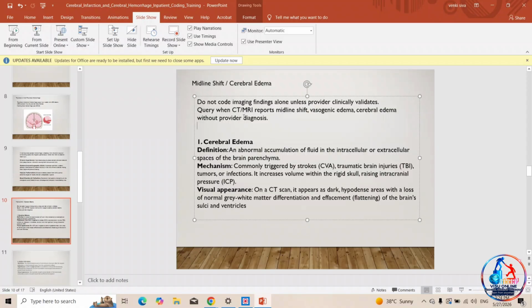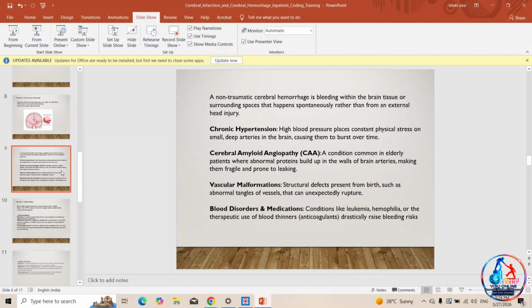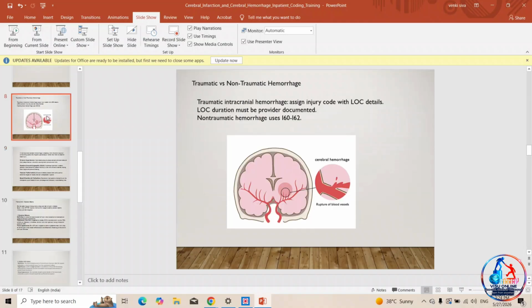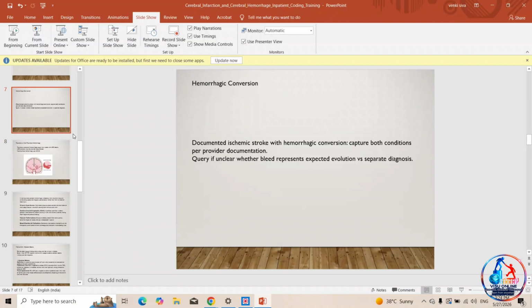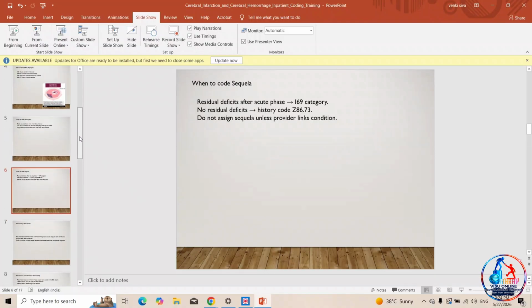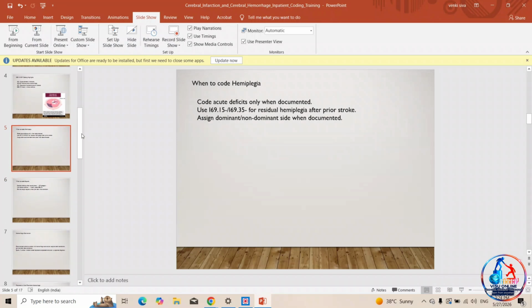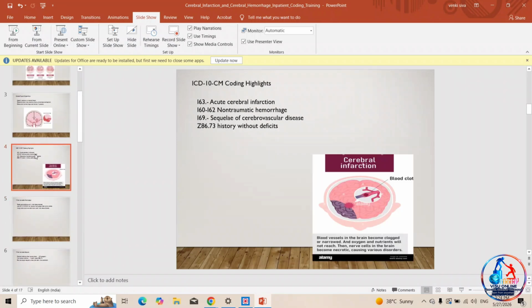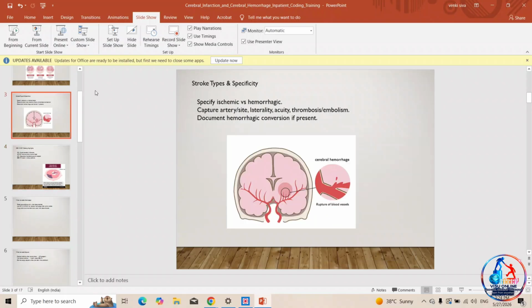The query when CT or MRI reports midline shifts or vasogenic edema, or cerebral edema without a provider diagnosis. Got my point? Okay. Then next, we need to check the types. I told you, right? There are two types of CVA. Look here, specificity of ischemic or hemorrhagic.